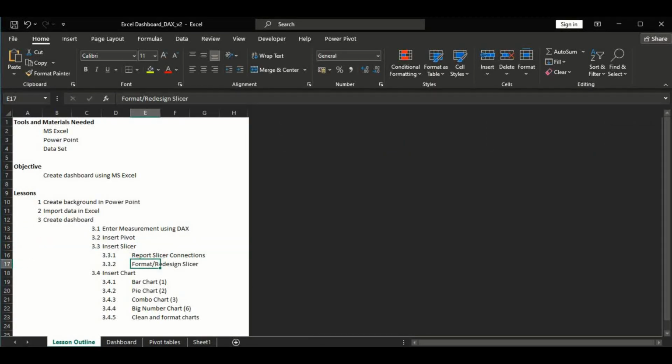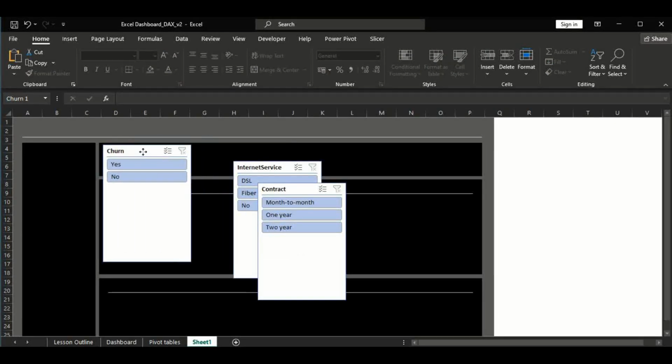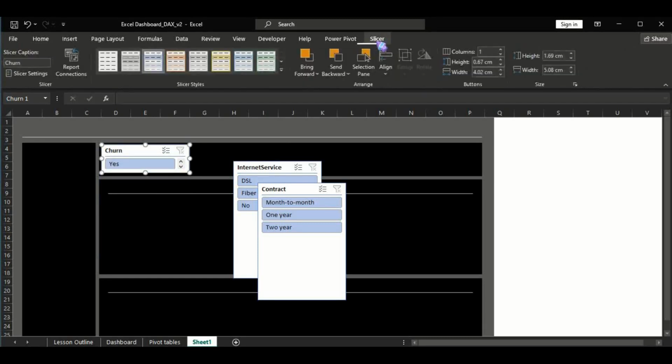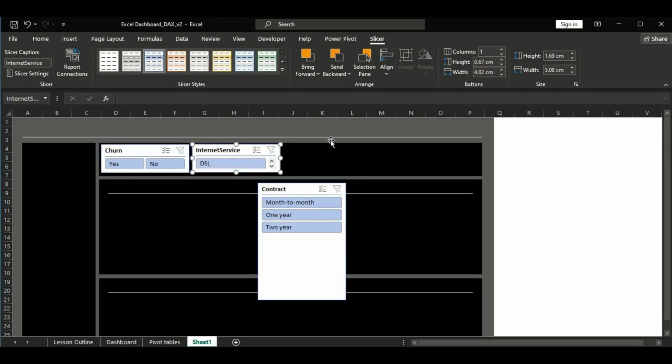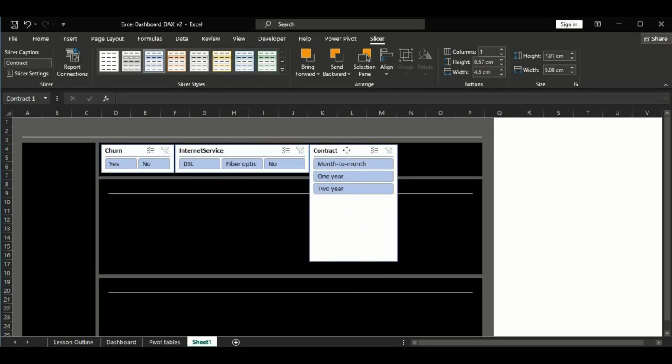So we're now here in formatting or redesigning our slicer. So click the churn, resize it, go to slicer and let's do 2 columns for the internet. Let's do 3. Let's minimize this a little bit. And for the contract slicer, this is also 3 columns.